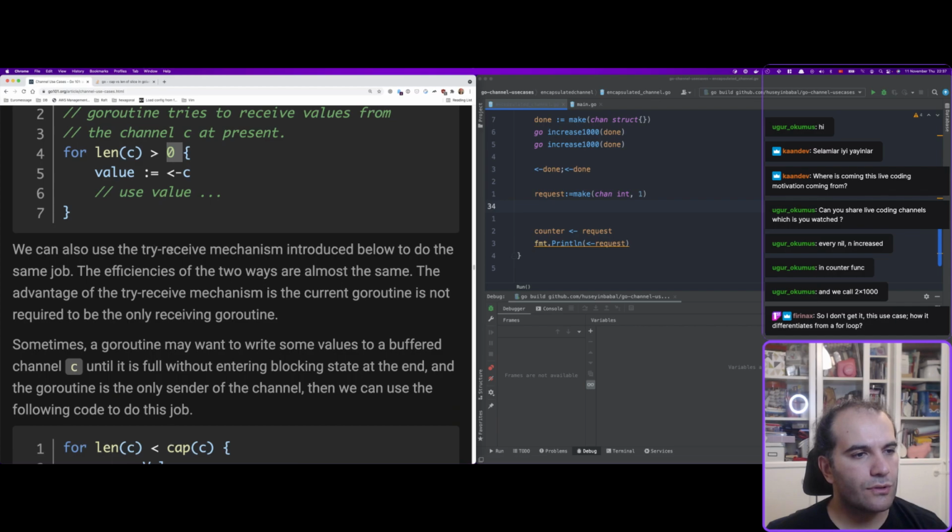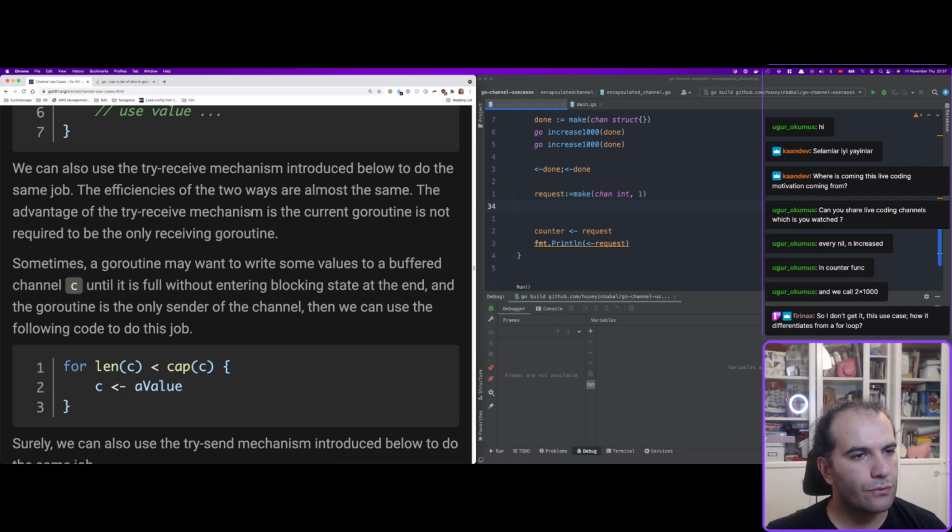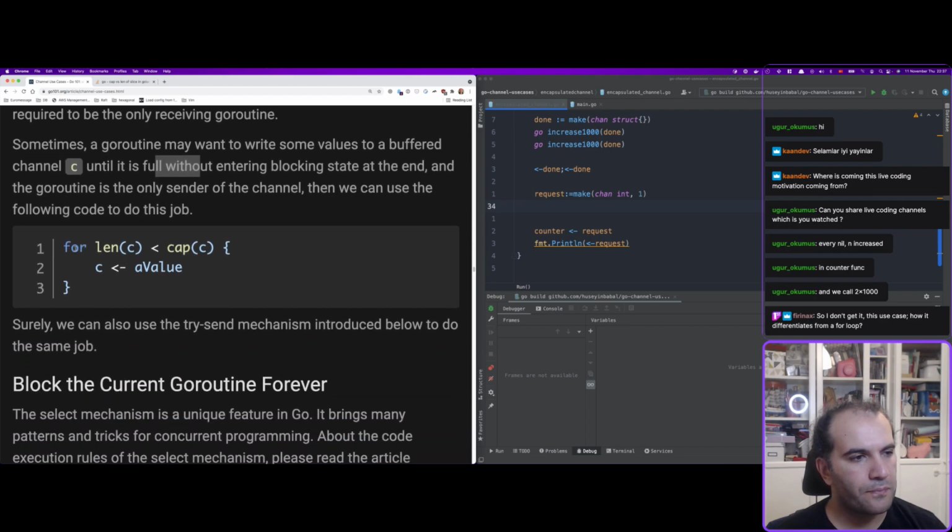We can also use the try-receive mechanism introduced below to do the same job. The efficiency of the two ways is almost the same. The advantage of the try-receive mechanism is that the current goroutine is not required to be the only receiving goroutine. Sometimes a goroutine may want to write some values to a buffered channel C until it is full, without entering a blocking state at the end, and the goroutine is the only sender of the channel. Then we can use the following code to do this job.